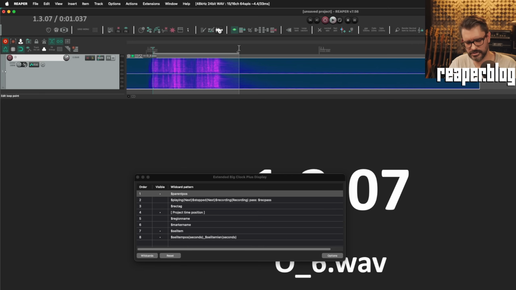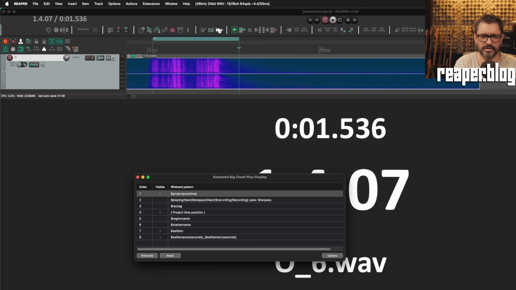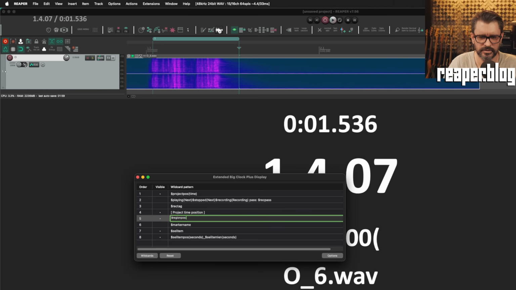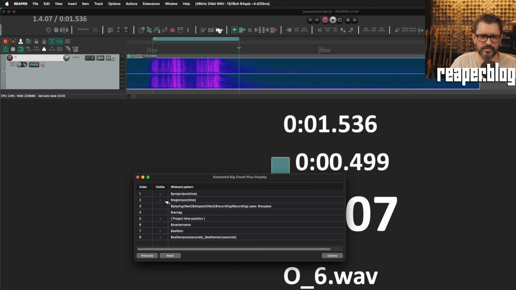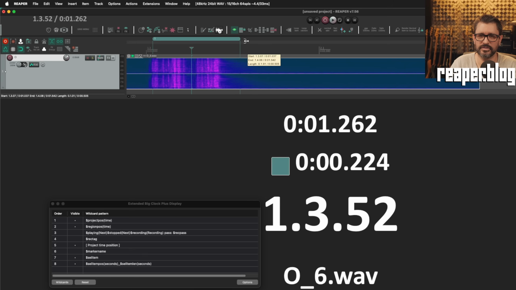Let me put a region here. This region does not start at 0. Let's do the default of project position time and region POS time. Let's move this up to here. So time within the project and then time within the region is where the edit cursor is.